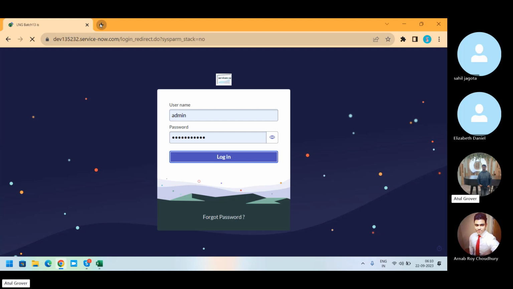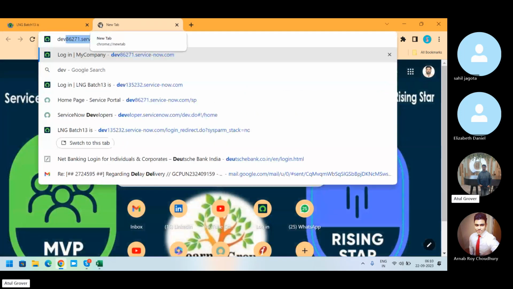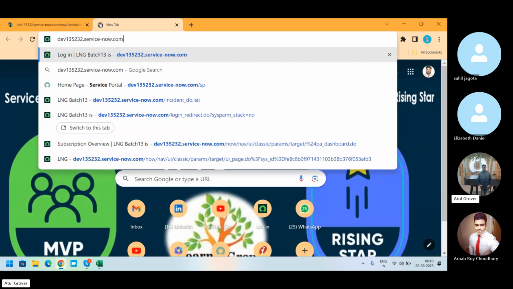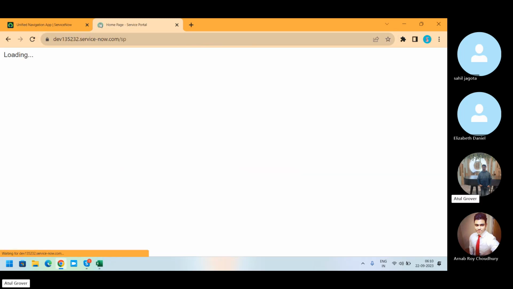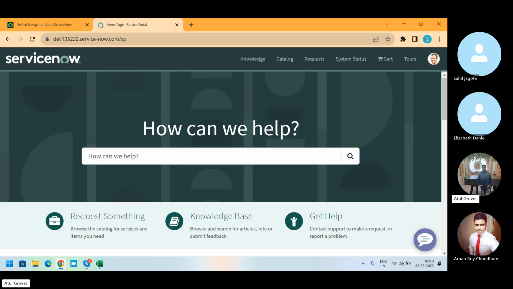So to work on the portal or to see the portal, open the link with /sp, which stands for the service portal. This is the portal which is given by ServiceNow out of the box, OOTB.